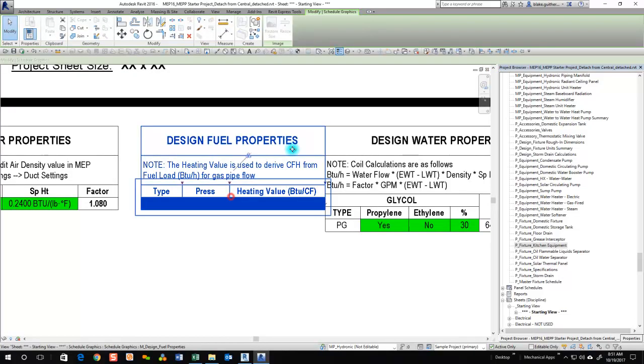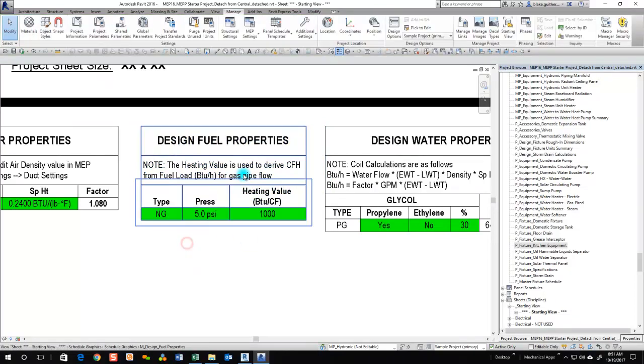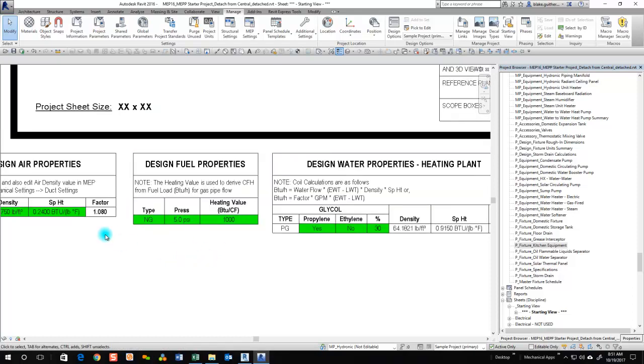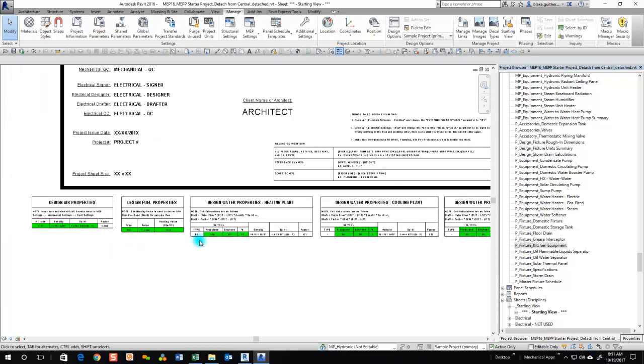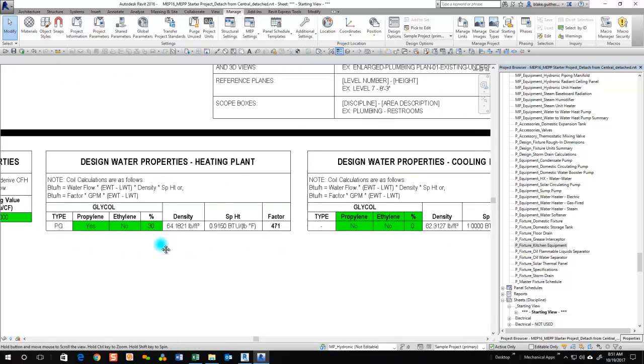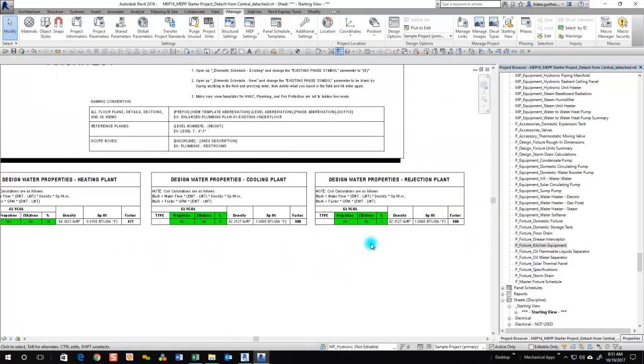All right, so that's design fuel properties. The other cool part about this schedule is that this is a multi-category schedule. So we have a fuel connector in the kitchen equipment families, and now you're able to edit everything across the entire model at once. Otherwise, these schedules are mechanical equipment schedules. So heating plant, cooling plant, and rejection plant.